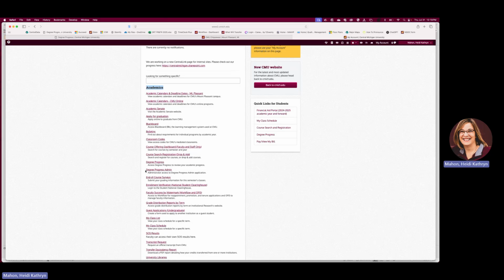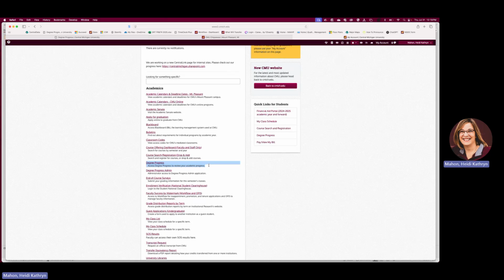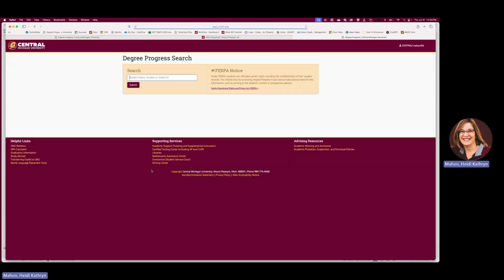Now you want the degree progress admin because you are looking up other students. If you show degree progress without the admin, that takes you to your degree progress. So if you want to look up other students, you need to go to the degree progress admin. And when you click on that, you should see this search bar.